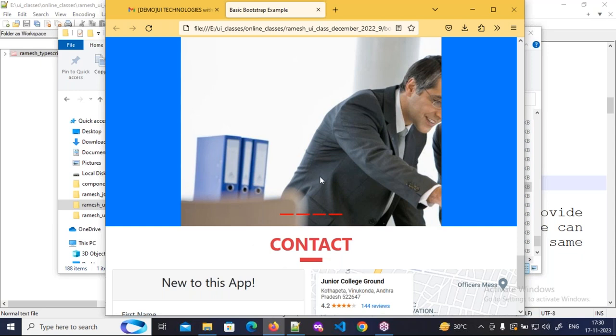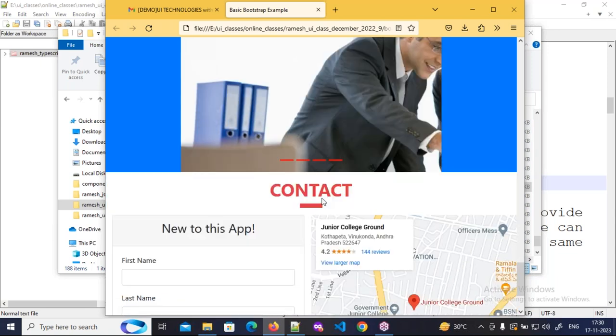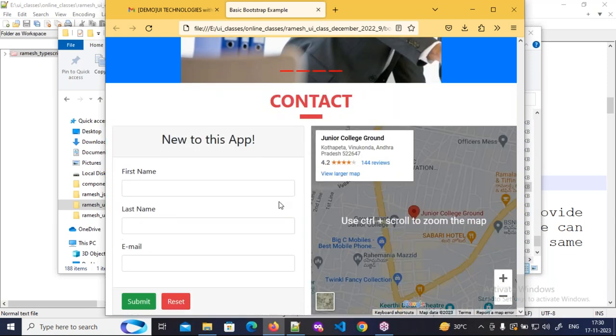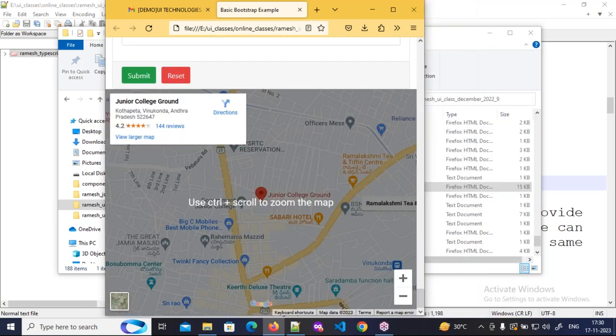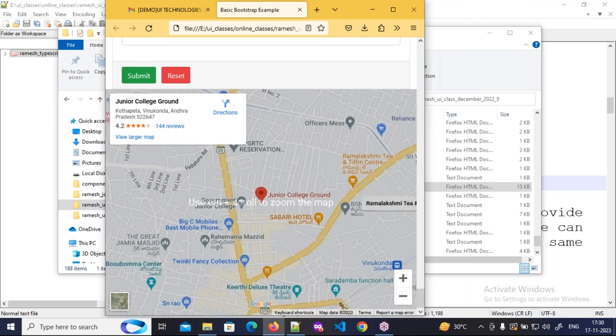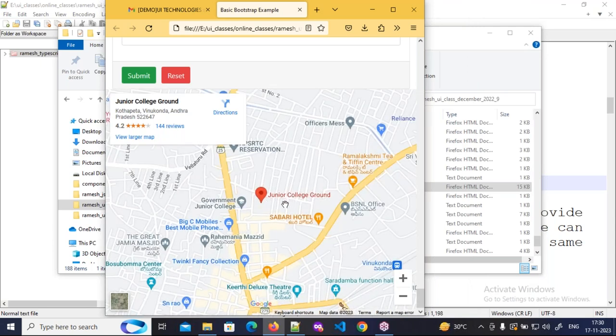Of course, I don't have equal size images, but in real time they will give you equal size images only, so that you can do this. But the process is the same. Understanding it, everybody? Then after, Google Maps, how to integrate Google Maps in your application, how to design your form. Whenever you decrease, they are coming one by one. Okay? Right, Google Maps also coming.